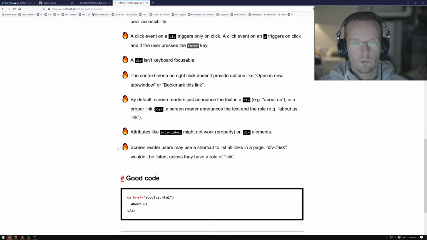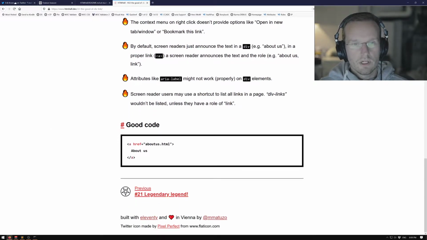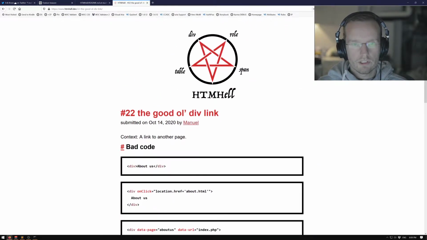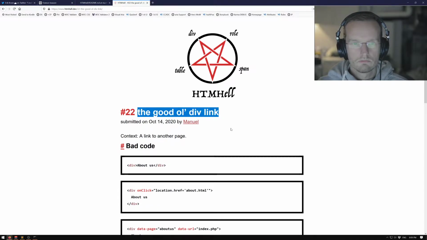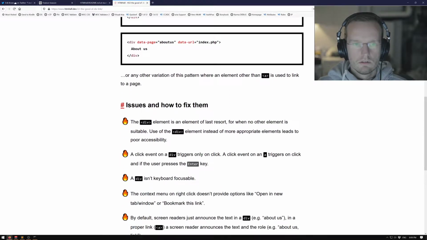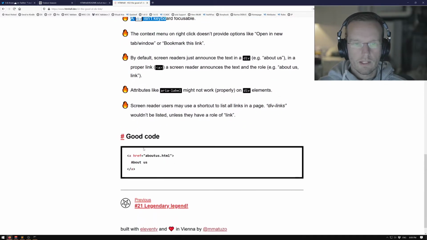So this is an example of what we can find on HTML. Then you get an example of good code, in this case with the actual anchor element and an href attribute. Also simple, 3 lines, just like the previous. So that's basically the structure that we see on HTML. You have an issue that has a title. You get some bad code. You have a list of the issues and how to fix them, and you have an example of good code. So you learn what is wrong, how you can improve it.